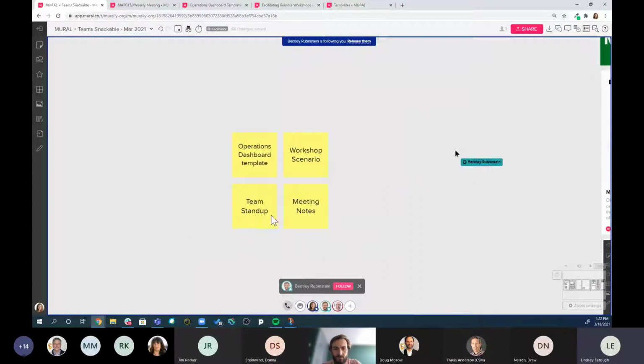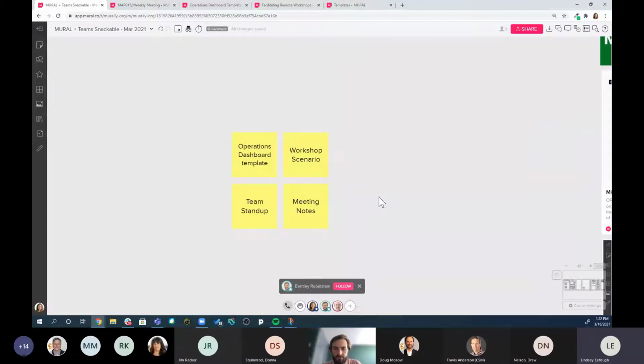The typical team stand-up. One of my favorite use cases is actually just meeting notes. Think about it, you might meet with someone every week. You can throw in all your different meeting notes, and maybe you actually have a conversation with them in Teams, and then that can just be a tab in your conversation, right? But my team stand-up is one of my favorite ones, as well as the operations dashboard template. And also in general, we have a lot of different workshops, and workshops are a large scenario in which people use Mural.